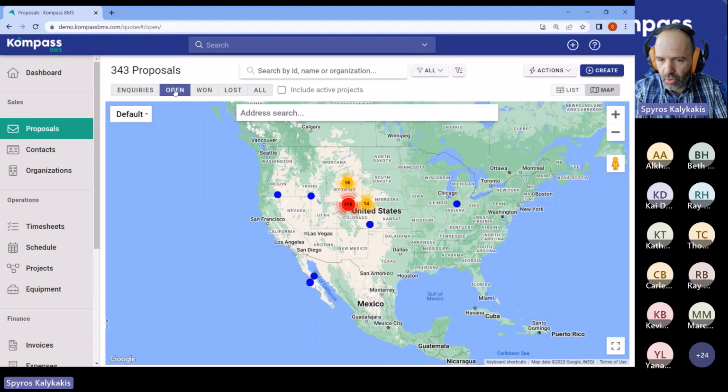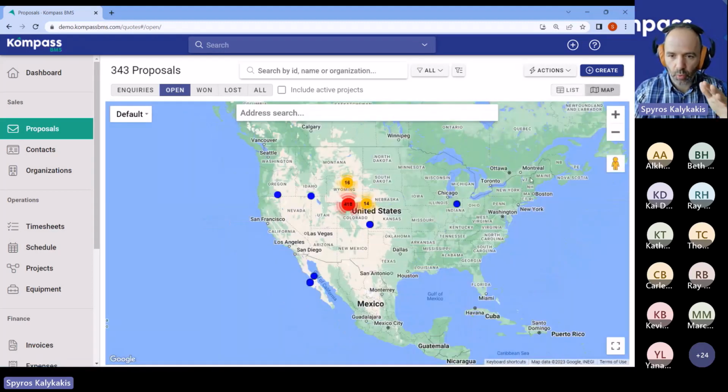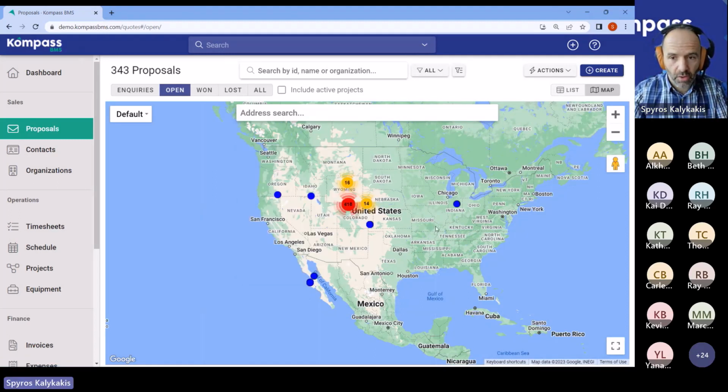Now you can see all the proposals plotted on the map. Obviously, that's not easy when you are on a list. You cannot really understand what you're seeing and where the sites are. While here, you can immediately see that actually there is something going on in Mexico. I wasn't aware of that. Carlos Sullivan is preparing a proposal there. Also, there is another one in Indiana. I wasn't aware of that as well. So you can immediately see this information.